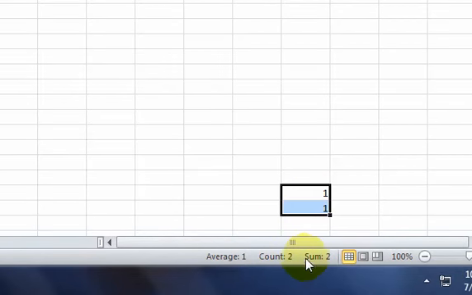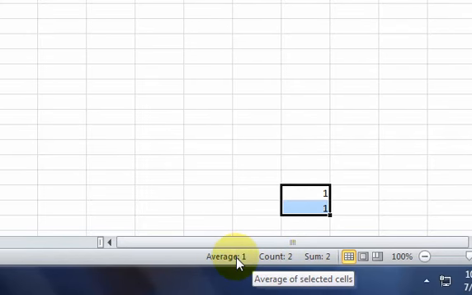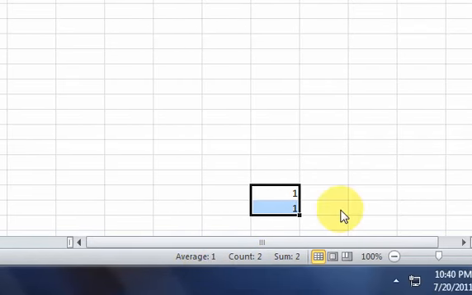So this is really useful because if you have a bunch of numbers in a column like this, you can highlight them, and then the status bar will tell you what the sum of those is, what the count is, and what the average is. Okay, so that's the status bar.